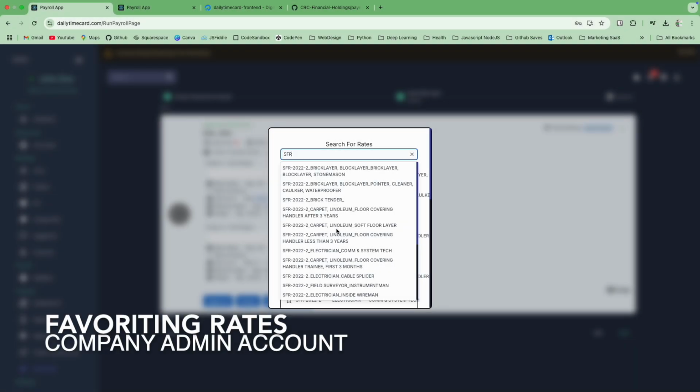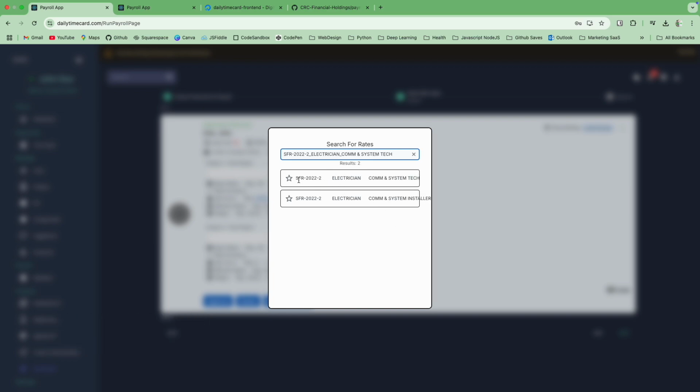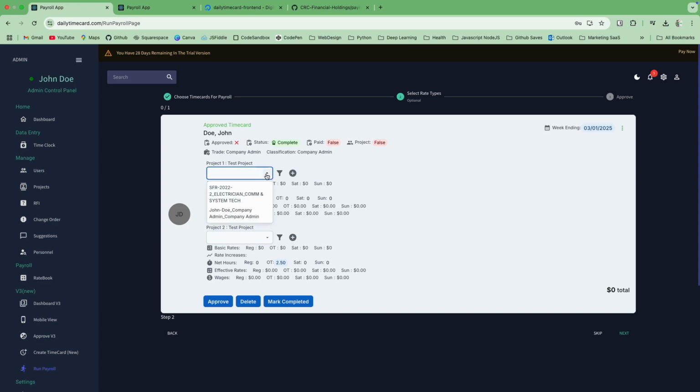Adding rates is really easy. Setting it to my favorites, you're adding it to my rates. So you search for the rate, and then you just click the star. And after that, it will pop up in your rates, and you can see it pops up right here, electrician, boom.